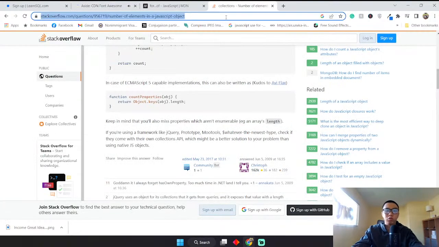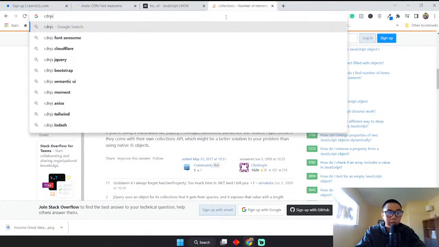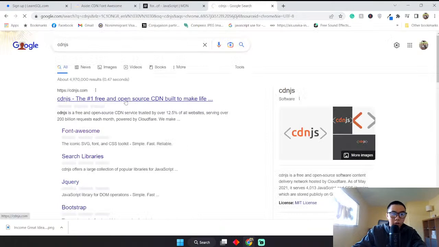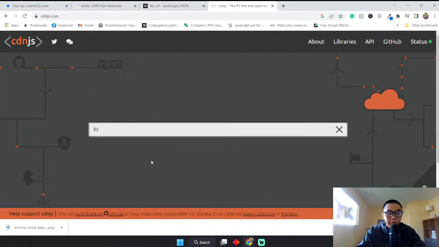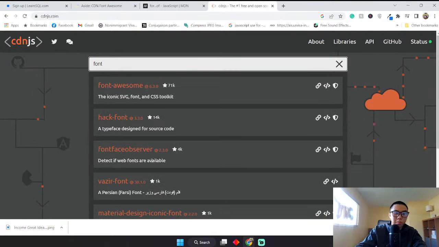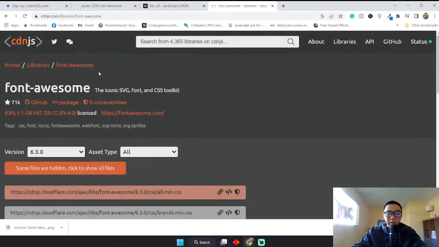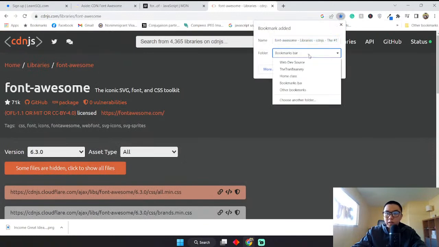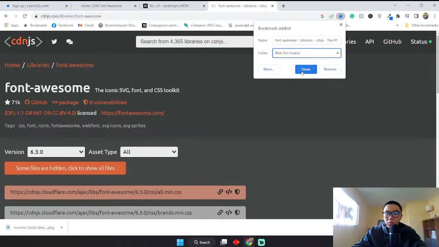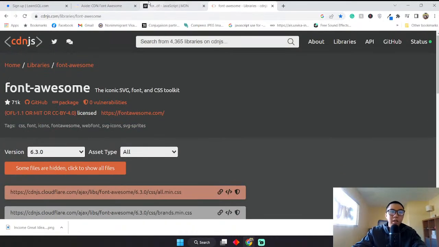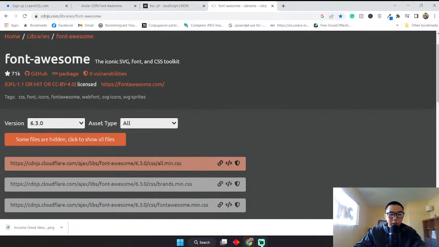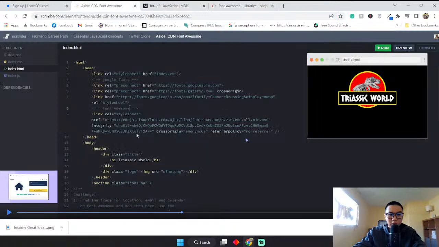CDN, let's go to CDN library, JS, Font Awesome. Right, download this. Right, remember this. Go to web resource. Yep. Copy tag. What do we need to do? We paste it right onto here.